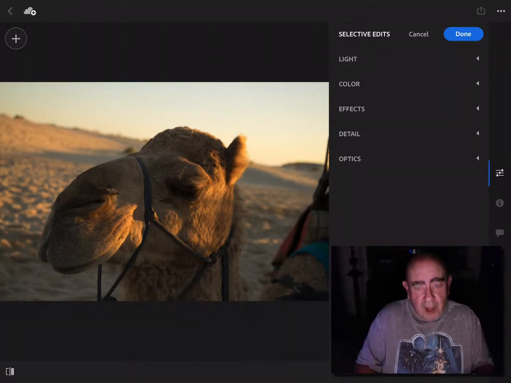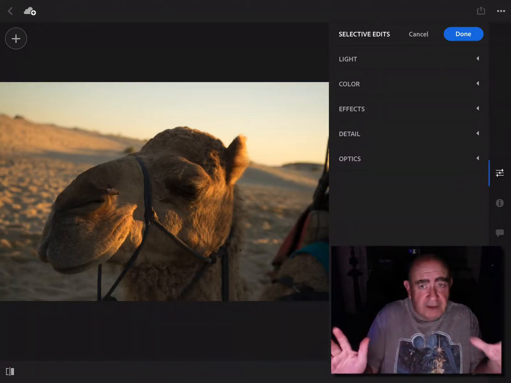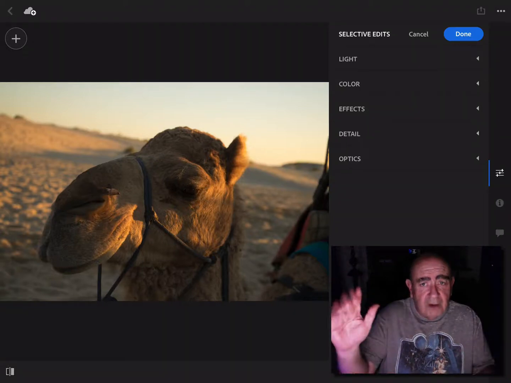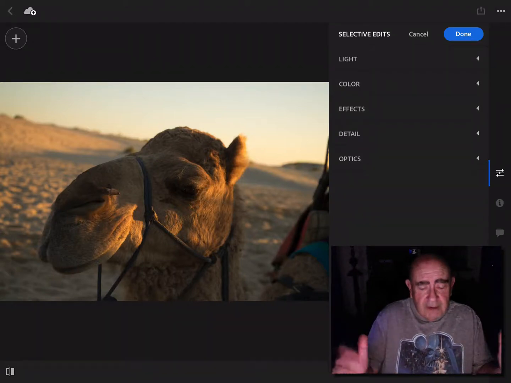On to Lightroom Mobile. Now, because I'm going to be looking down at my iPad, I'm going to disappear for a moment. So while I do the demo, bye-bye.